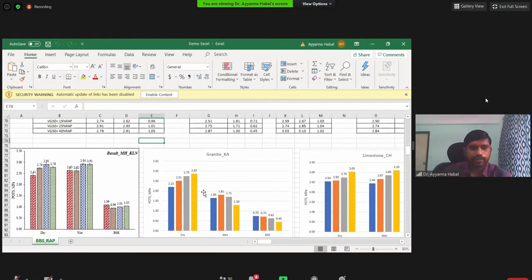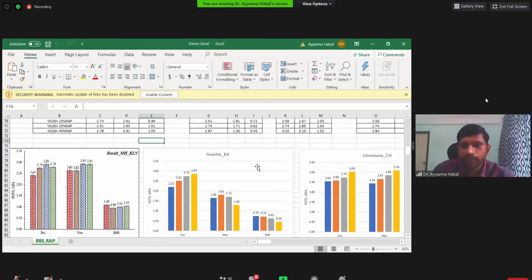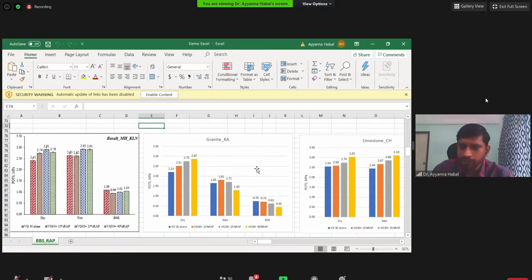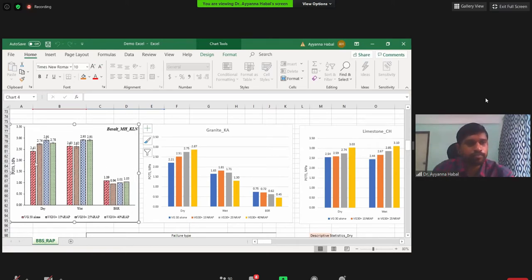For example, this is typical data which I used for my PhD. Here you can see these are test results for different types of aggregates: basalt, granite, limestone, quartzite. In this case, the data presentation is similar, but I have to repeat it every time for every combination. In that way, it is time consuming if I keep on doing formatting and plotting individually. Instead of that, what can be done is, first we spend time on a first chart where you can do all the necessary requirements like formatting, adding colors, or error bars as per your journal requirement or thesis requirement.